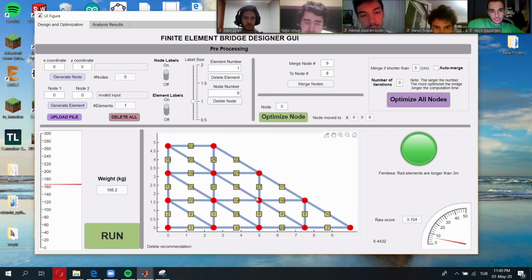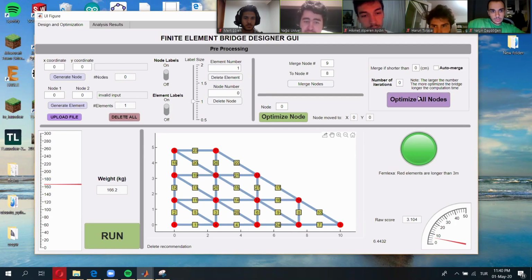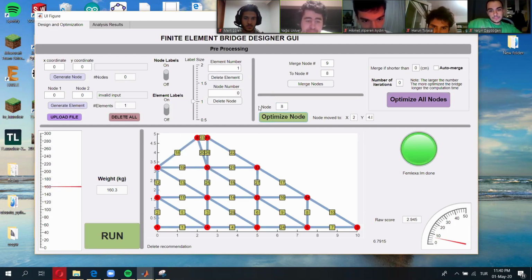To optimize nodes, we can select a single node and decide to optimize it. What the optimization does is that through an iterative process, it moves the node around, finds the maximum score, and outputs the position of the node. It will also move the node there, as demonstrated.